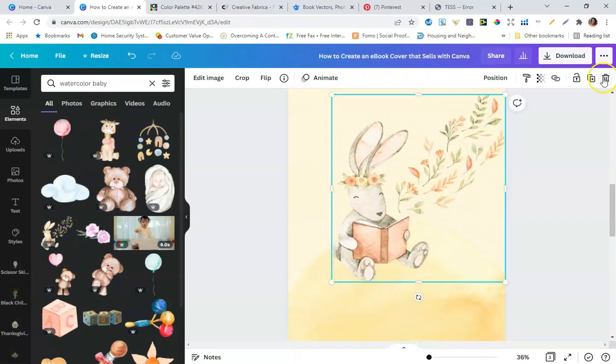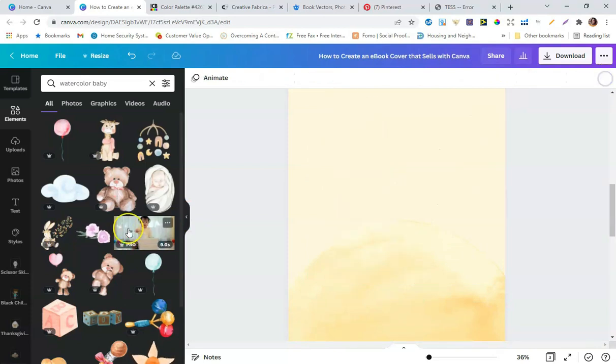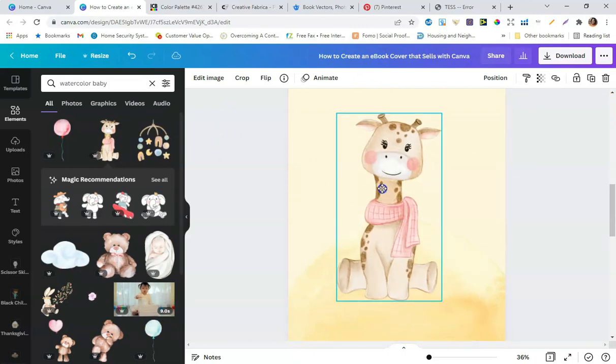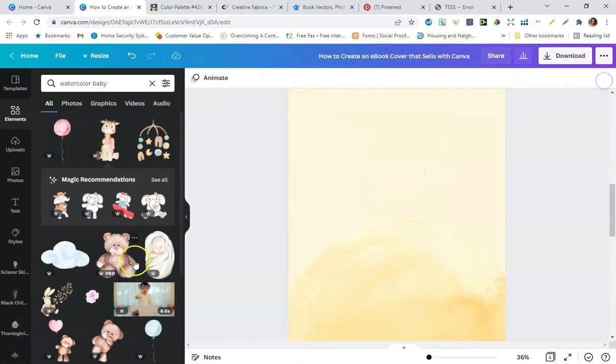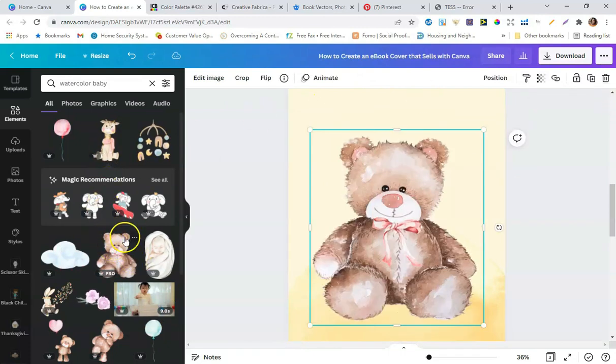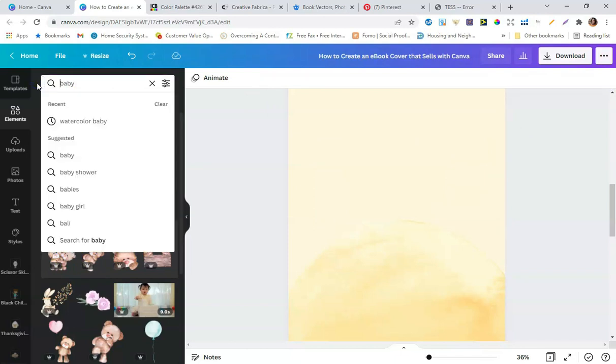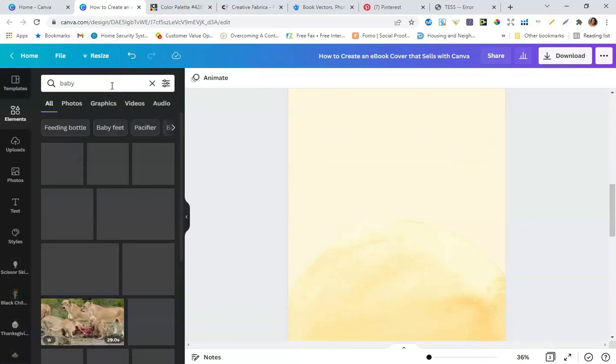So you see, there's something that you can use for your book cover, or you can use this cute little giraffe, which I really like. Okay, or you can use, let's see here, this cute teddy bear. Okay, and if you didn't want any watercolor, you can just do baby. Okay, so we'll do a search for baby.